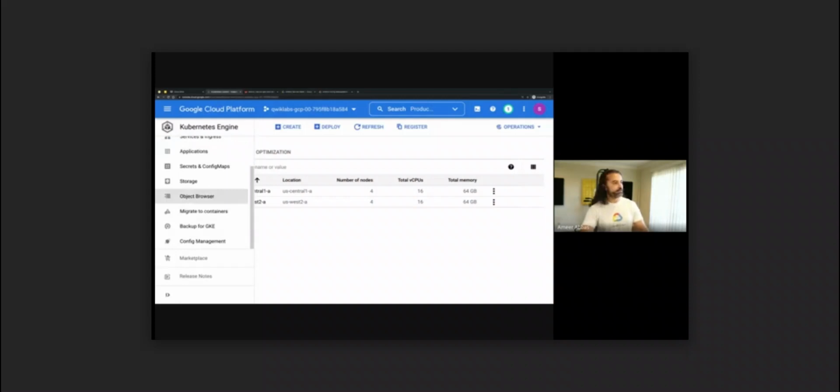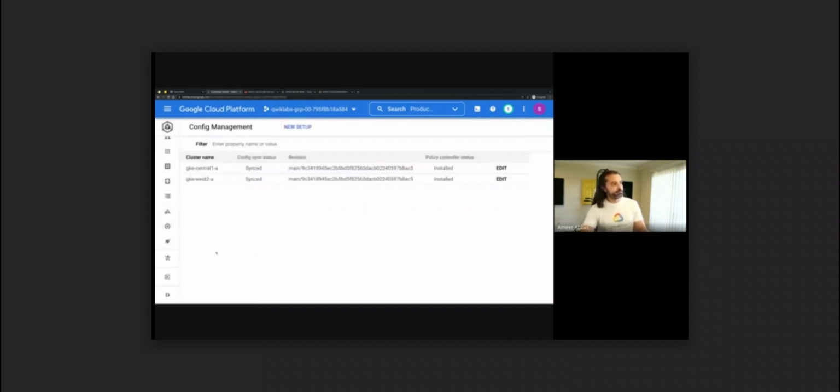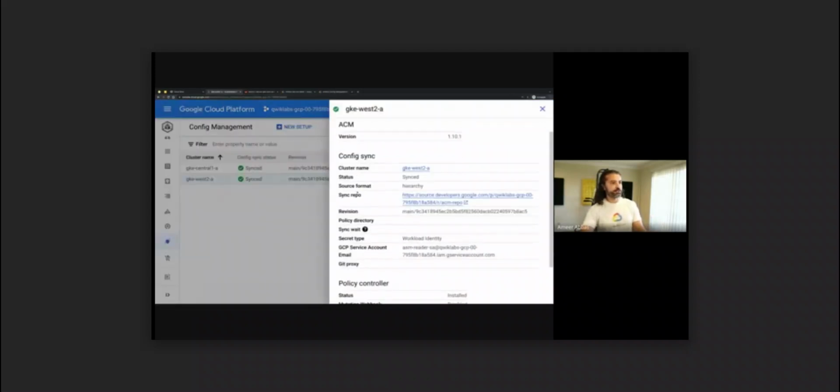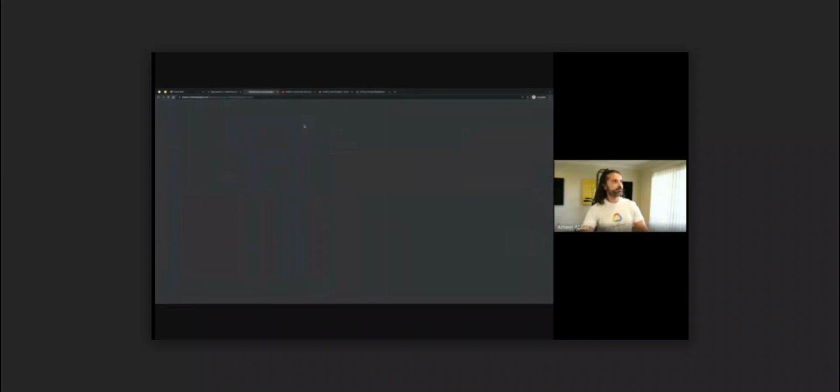but I'm going to scroll down on the left panel to config management. And then you'll see that I have the same two clusters. These are registered to Fleet, and you can see that the config sync status is synced. If I click on one of them, it gives me some more detail. The big one is it gives me the sync repo. So I'm just going to click on that, and let's quickly review what this repo is.